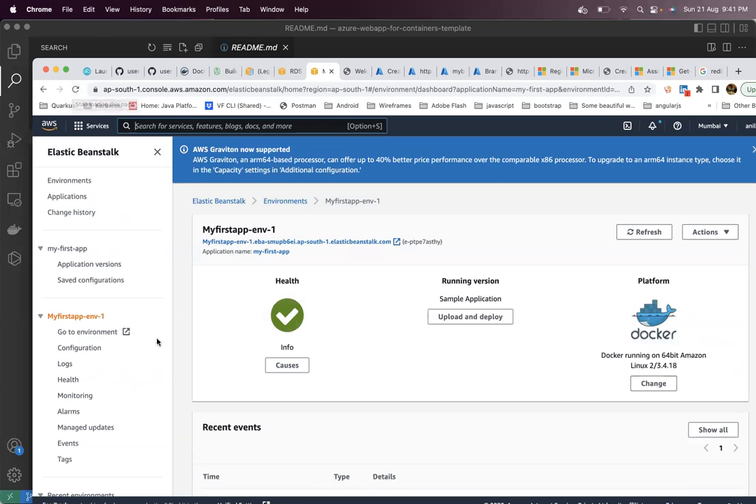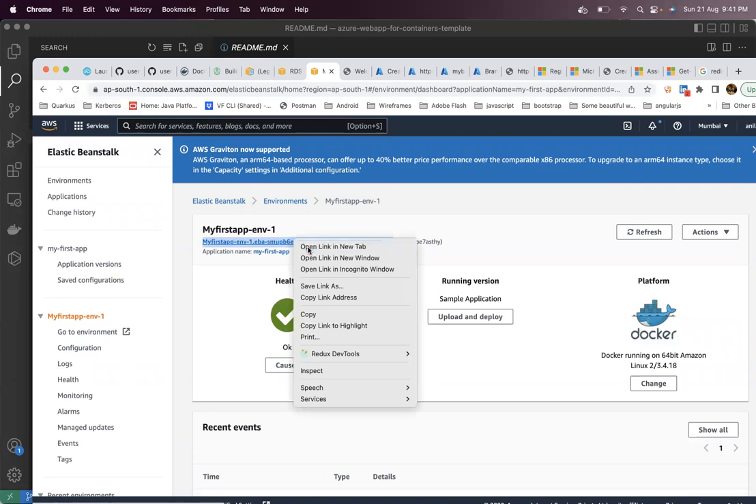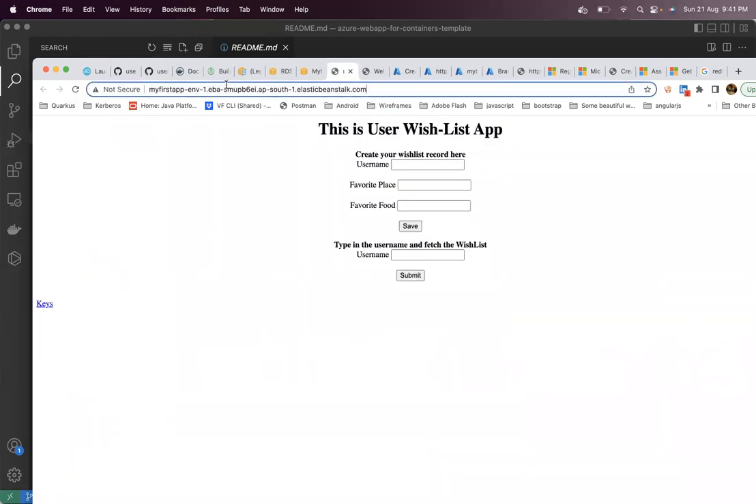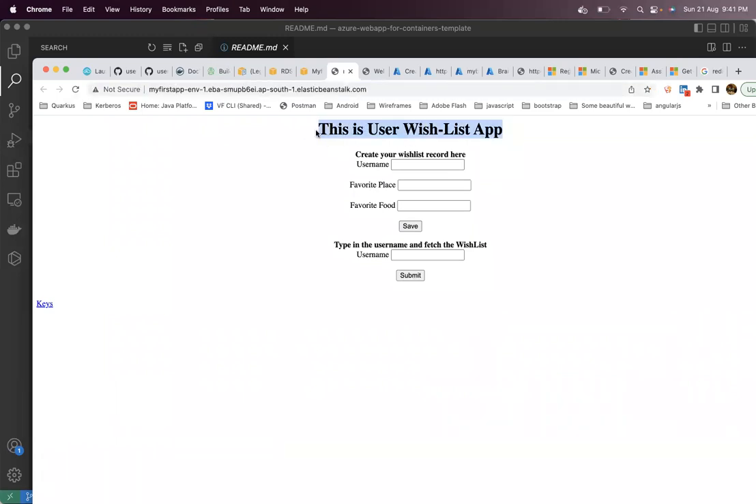Okay, now it says it is healthy. Let's see by opening the application URL. Okay, so the deployment went good. So the latest commit is like I committed these changes, right? This is user wishlist app. So my latest commit got deployed here, and I should be able to successfully connect to the database, right? So everything seems to be fine.